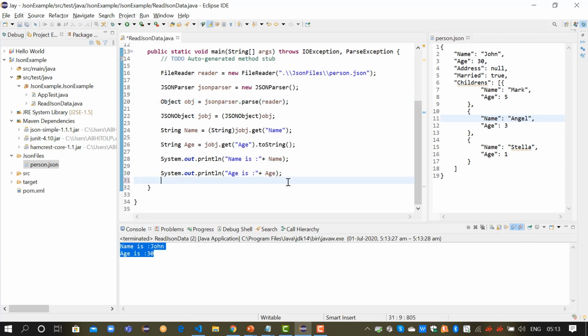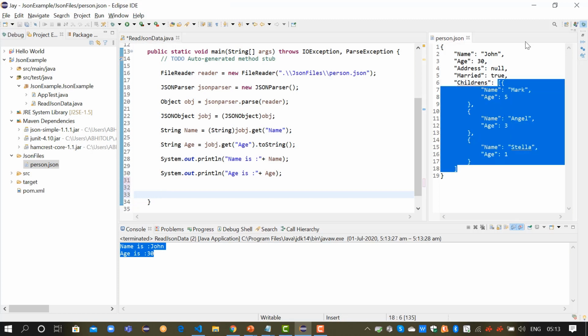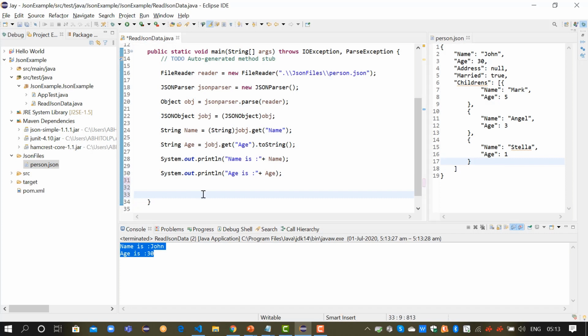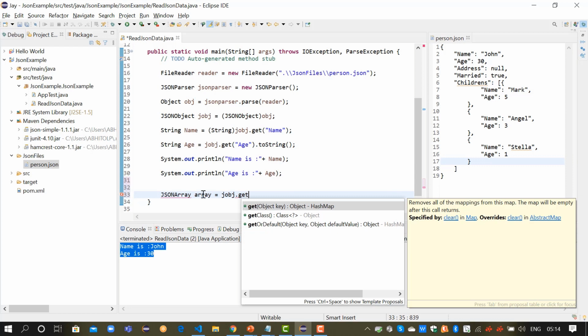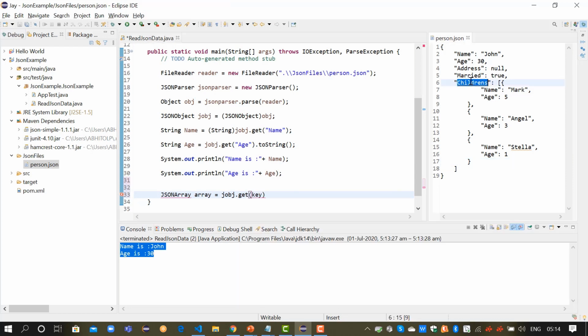We have read the file now, but if you can see here, I have this array. Now how can I get these array values here? I can do this by using a class called JsonArray. By using this JsonArray, first I will get this key, children.